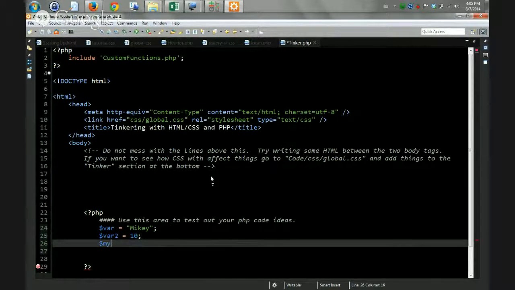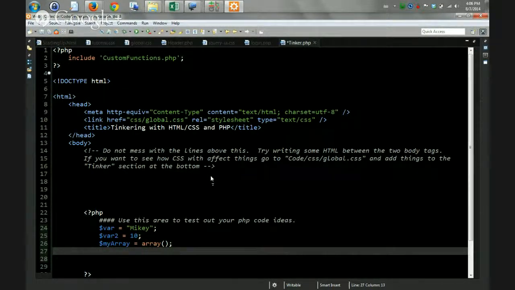My array is equal to an array. So an array is just a place to hold stuff. It's a container. Basically, think of an array as a bunch of boxes, so we can put anything in the boxes there. So we can do my array, and we can set a certain position.